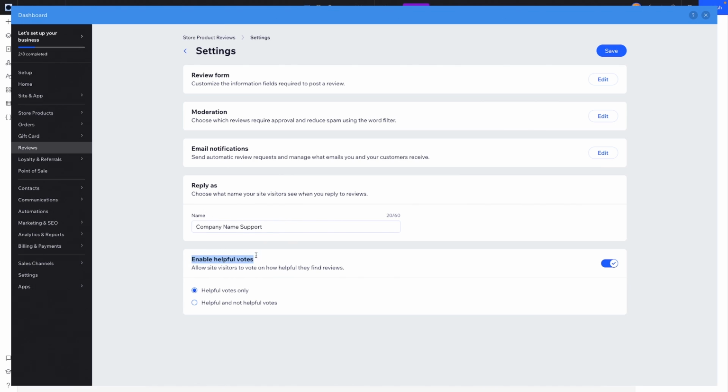And then you can also enable helpful reviews. This allows site visitors to give reviews a thumbs up if they found that review helpful. That's another way that people can sort through reviews. They can see if reviews are helpful or not. So I think that's really good, and you should probably leave this one enabled just in case. But that's all you really need to know about the reviews app in the e-commerce system here in Wix.